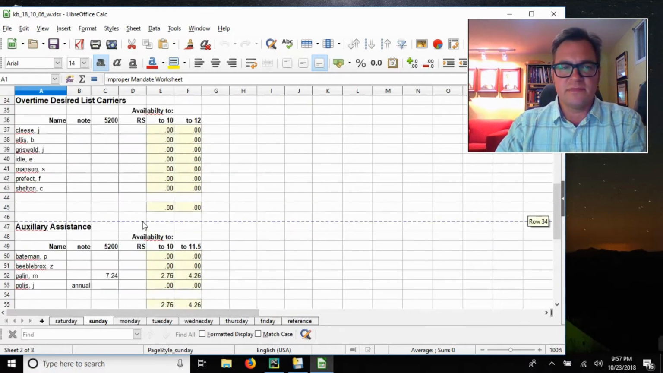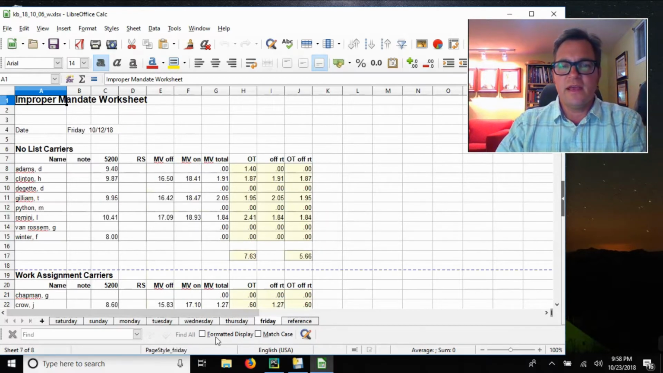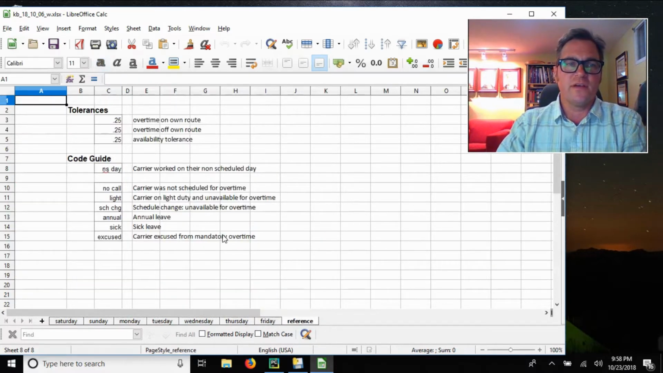Sunday, in case that's an issue. There were people apparently who worked on Sunday. Monday, Tuesday, Wednesday, Thursday, Friday. And the last is the reference. This has the tolerances and a little guide for the codes and what the codes mean.